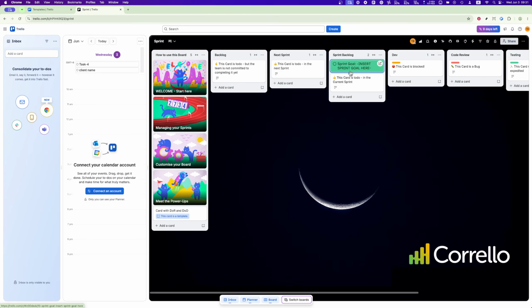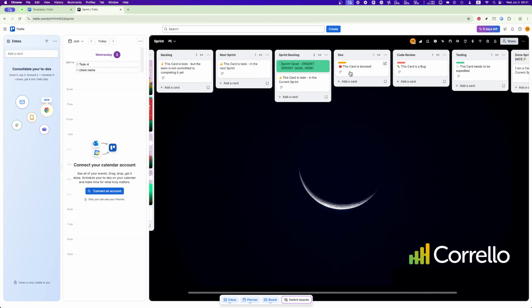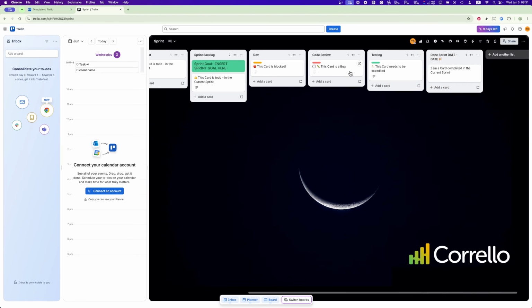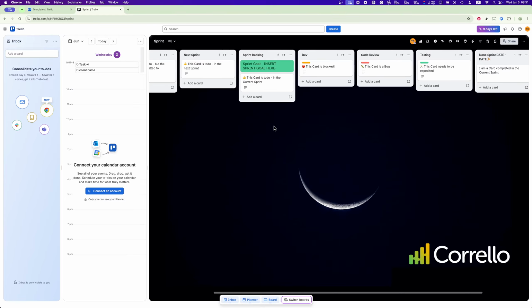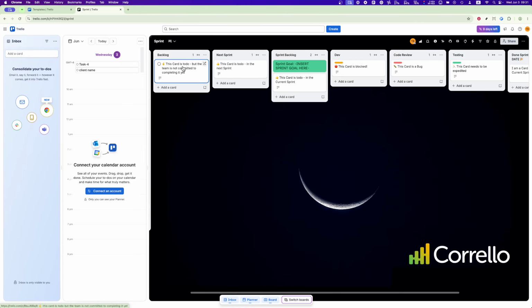Then, create an in-progress list for tasks that are actively being worked on. If your workflow involves quality assurance or peer reviews, you can also add an in-review or testing list. Finally, make a done or sprint complete list to hold all finished tasks. Once your lists are in place, it's time to start creating cards. In Trello, cards represent individual tasks or user stories. Add a card to the appropriate list for each item you need to track.